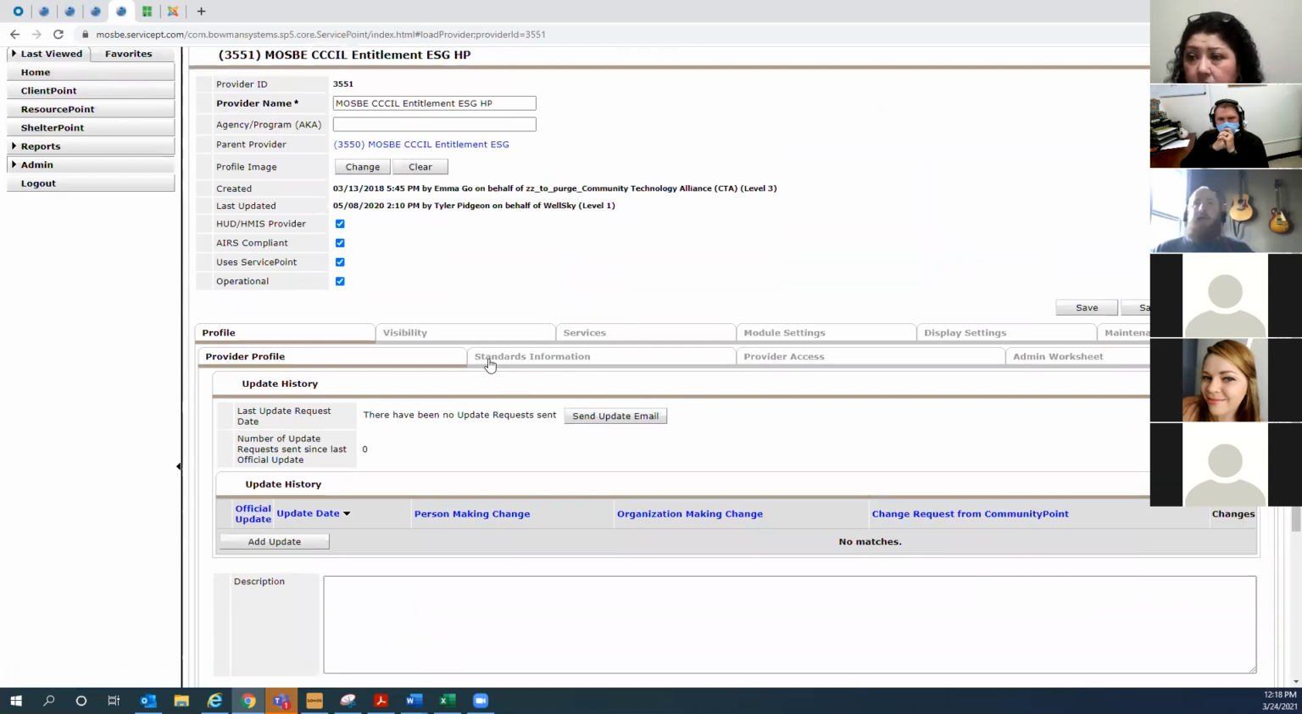You can see the back end, the configurations of the provider. It all has that very similar feel to the front end when you're actually inputting client information. So you still have the save button and the save and exit buttons. The tabs all probably have a very similar feel to the client record tabs. Once we are actually in here, there's a few things that we can do.